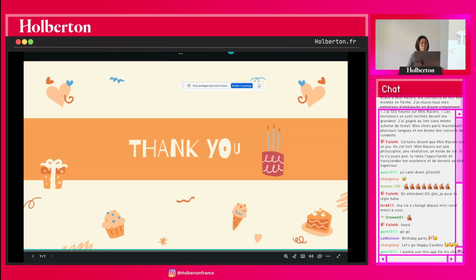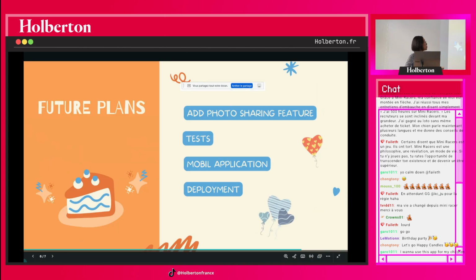So for the future, I have several plans to improve this application. First, I want to add photo sharing features, and next, I need to conduct more tests to ensure the application runs reliably and performs well. And also, I want to develop a mobile version so users can access it easily. And finally, to make the application accessible for real users, I need to deploy it.